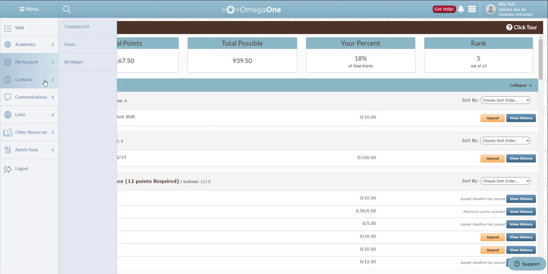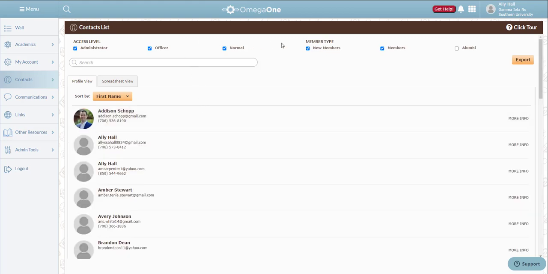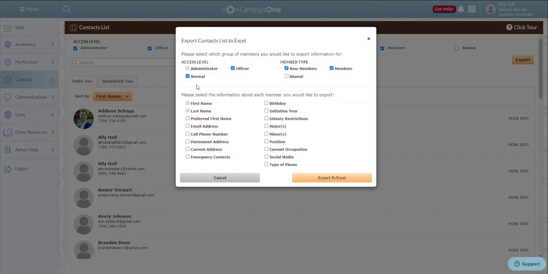Moving on, in the left menu we have Contacts. First you'll see a contacts list, a faces tool, and then the birthdays feature. If we click on the contacts list, you will see that this is just a list of all chapter members that can be filtered by access level or member type. This is a great place to get a list of emails and or phone numbers. You can also export the information via Excel and tailor the report to the information that you need.